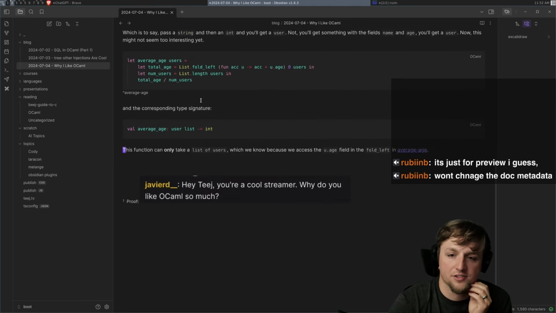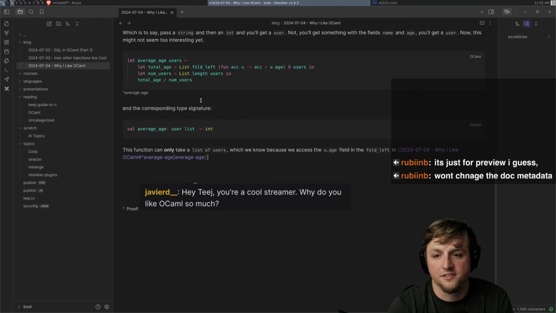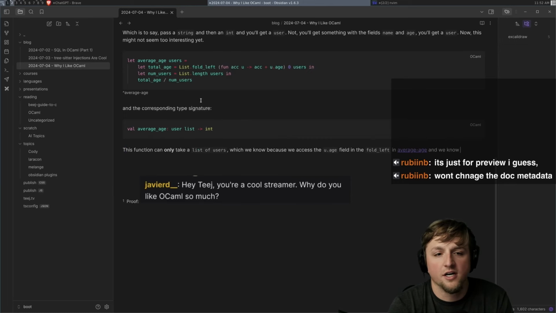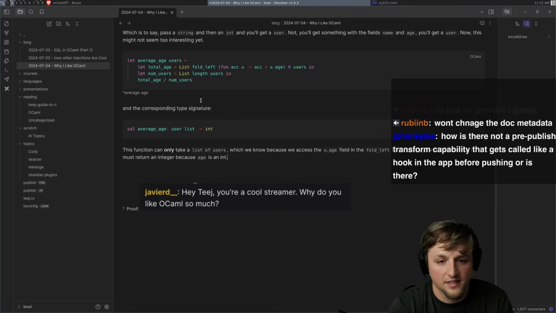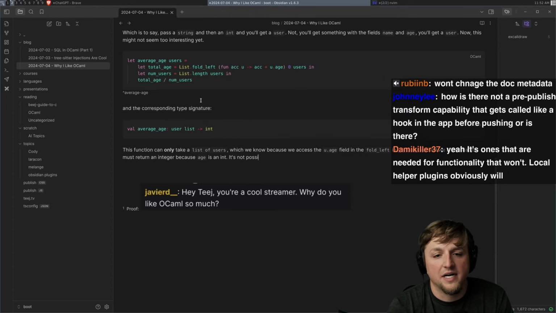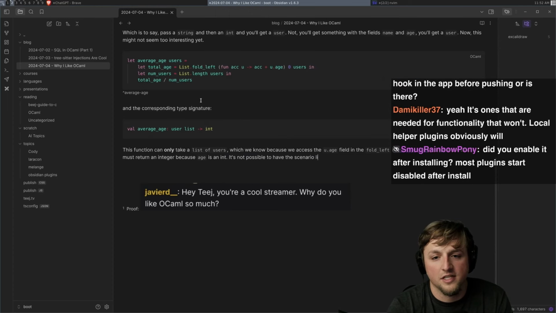This can only take a list of users. We know that because of the user field. And we know that it must return an integer because age is an int. It's not possible to have the scenario like you might have in TypeScript.